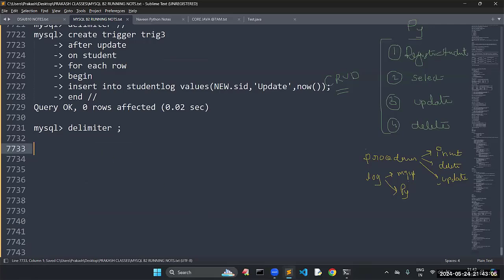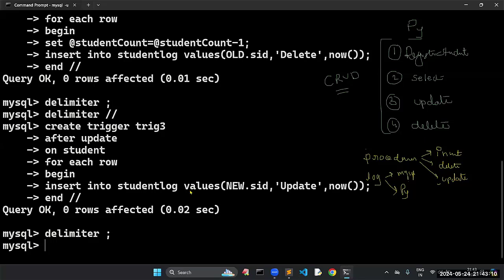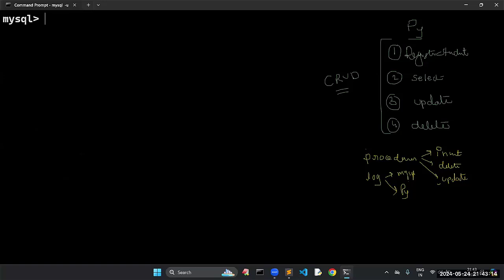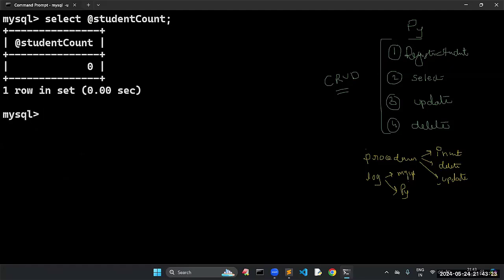Someone is asking, sir, can you please insert the data? Yes, yes, we will do that. Now listen. At the very beginning, if you ask select @@student_count, what value is it going to return? We have to check.